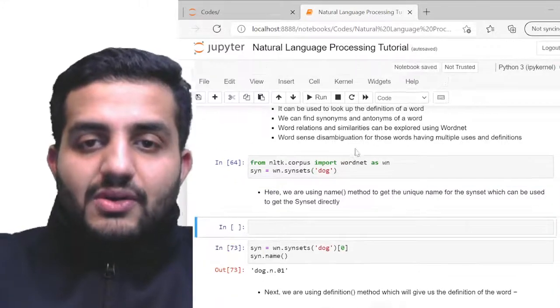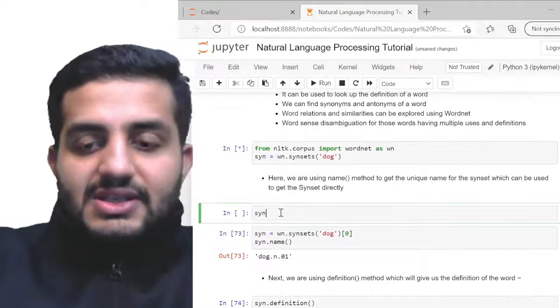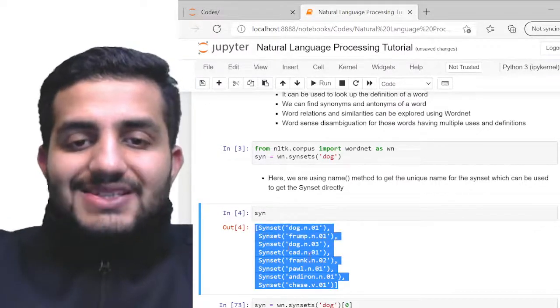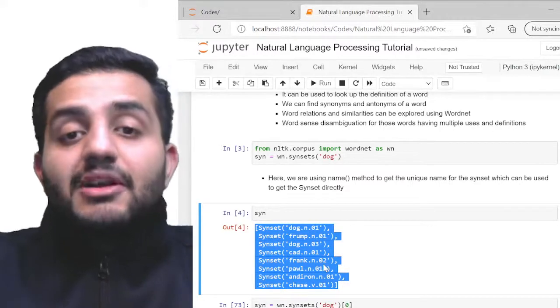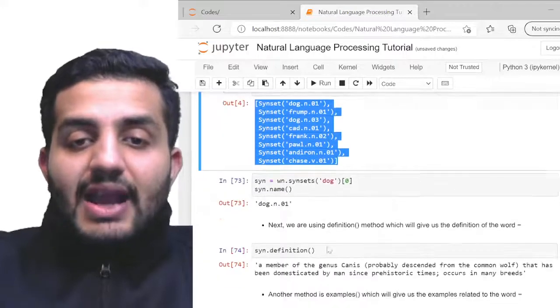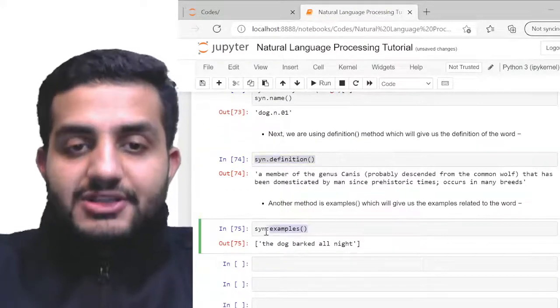Suppose now I'm just going to call it again, and now I'm going to call this syn here. Now can you see this? I have these many synsets available which have a similar meaning to dog. And how can you check that? I have the functions called definitions and examples, right?